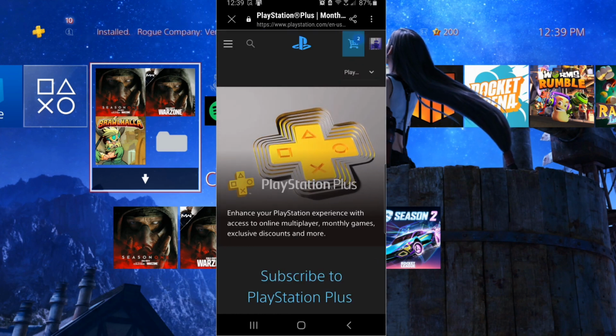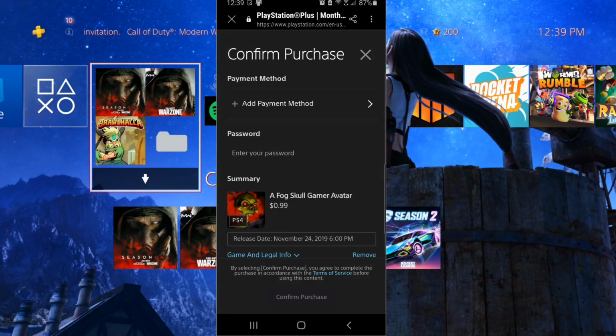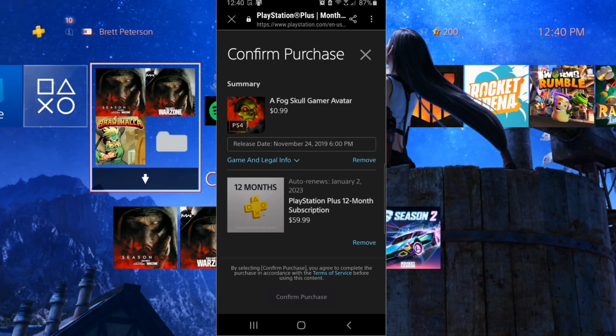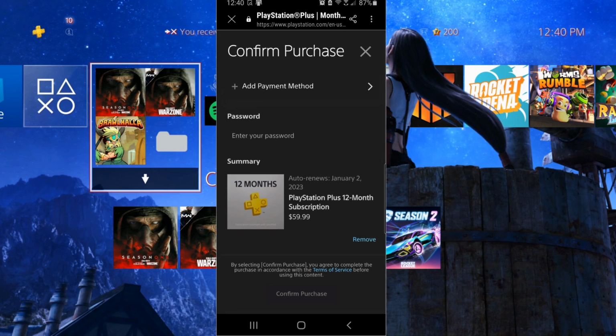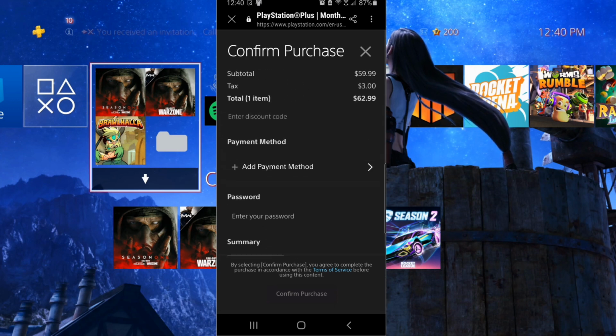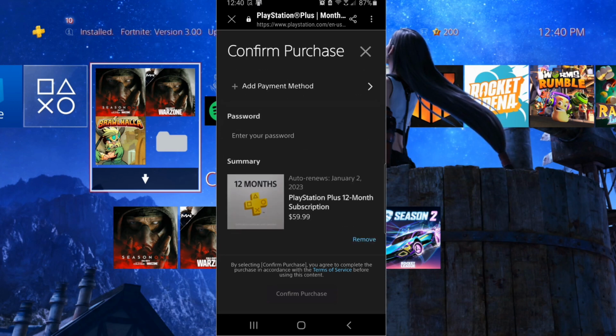And let's go to the cart symbol on the top. And here we have it. So we have the skull in here. We can remove it from here. I'm just going to remove the skull, and I'm just going to try to purchase this on my phone. So this is real simple, quick and easy on your phone.